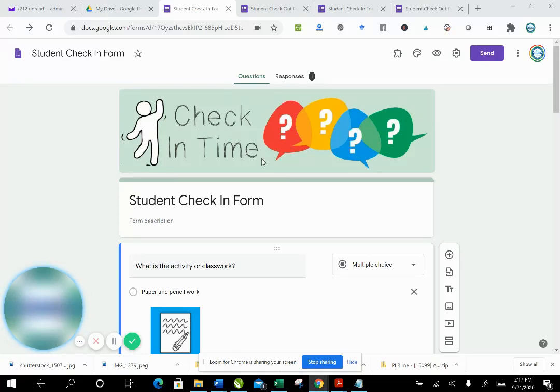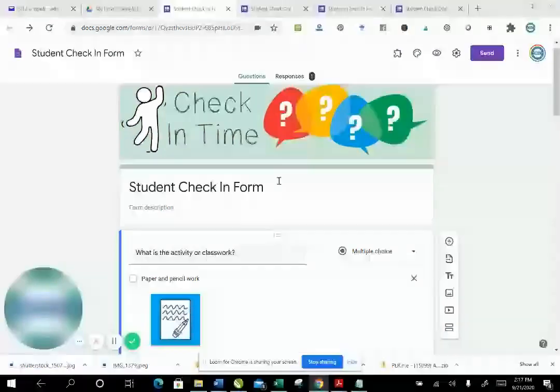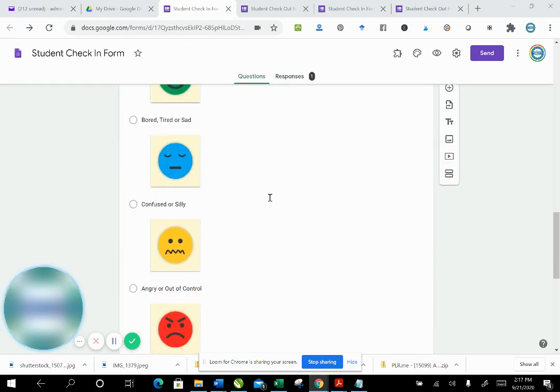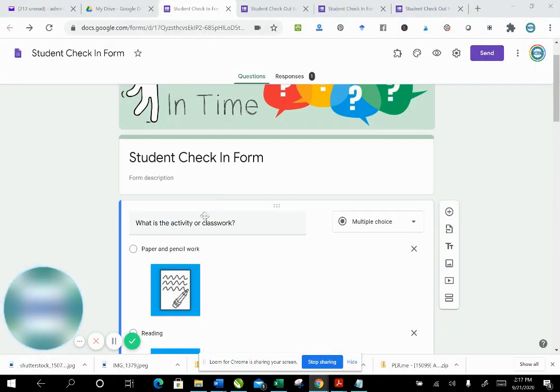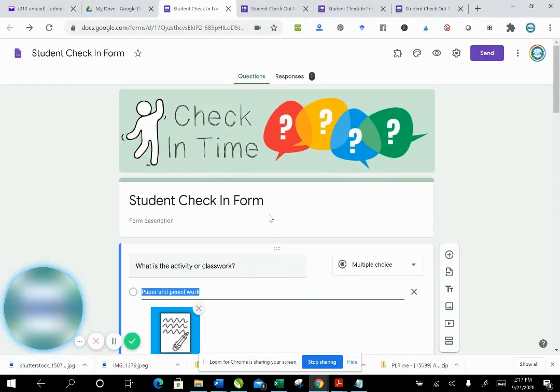are the student check-in forms. So when you open them up and you make a copy of the form for each student, it will open up under this questions tab. And here's where you see the questions, and you can edit any of this that you want. If you want to change the wording, if you want to change the pictures, you can do all that here.